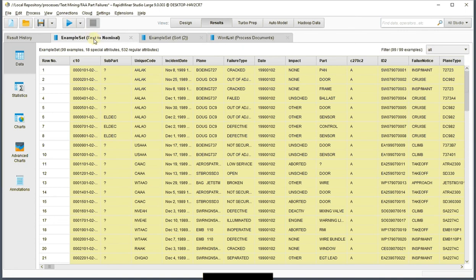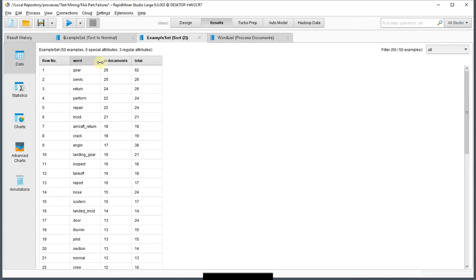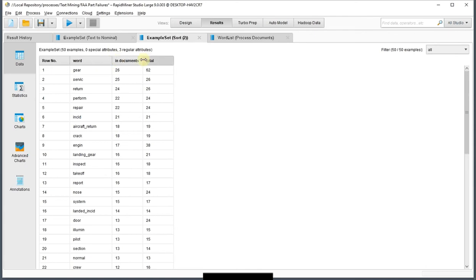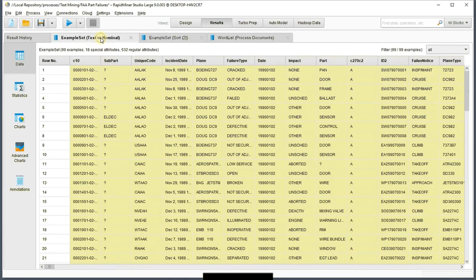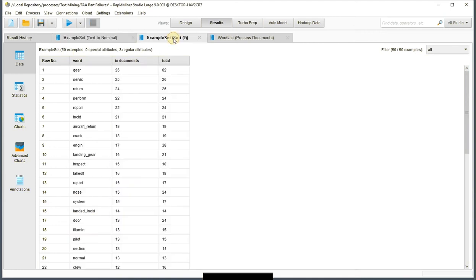So it's going to go through. This is my example set to begin with, and this is really what we're looking for. So initially, I've got gear. The word gear shows up in 26 of my examples, and overall I've got 99 examples in this data set. And then this is a stub for service, servicing, return, returning, perform, performing. So it's word stubs, but it tells me how many times they occur within the documents. That's probably incident, aircraft return, crack, landing gear.